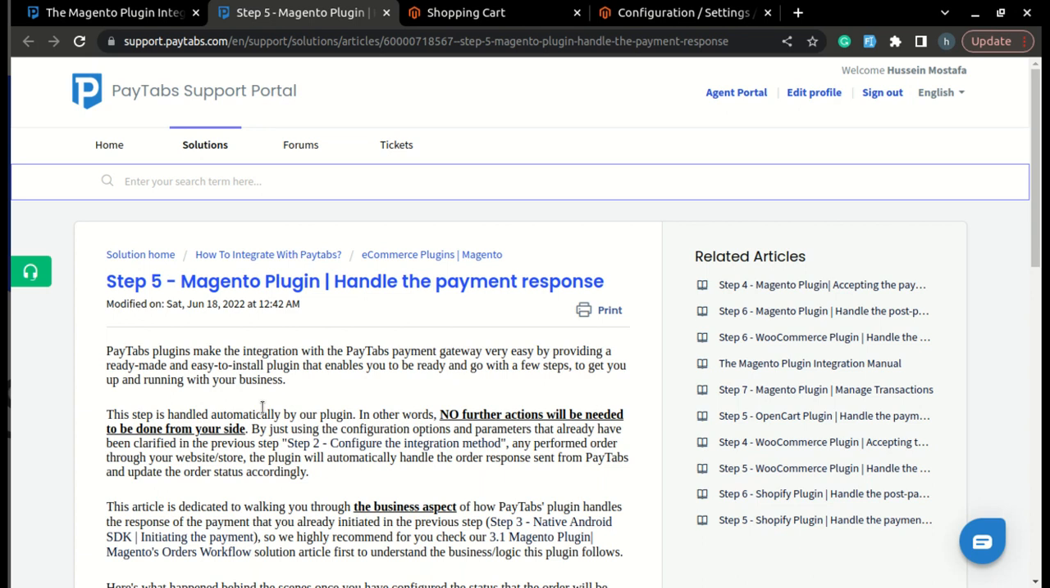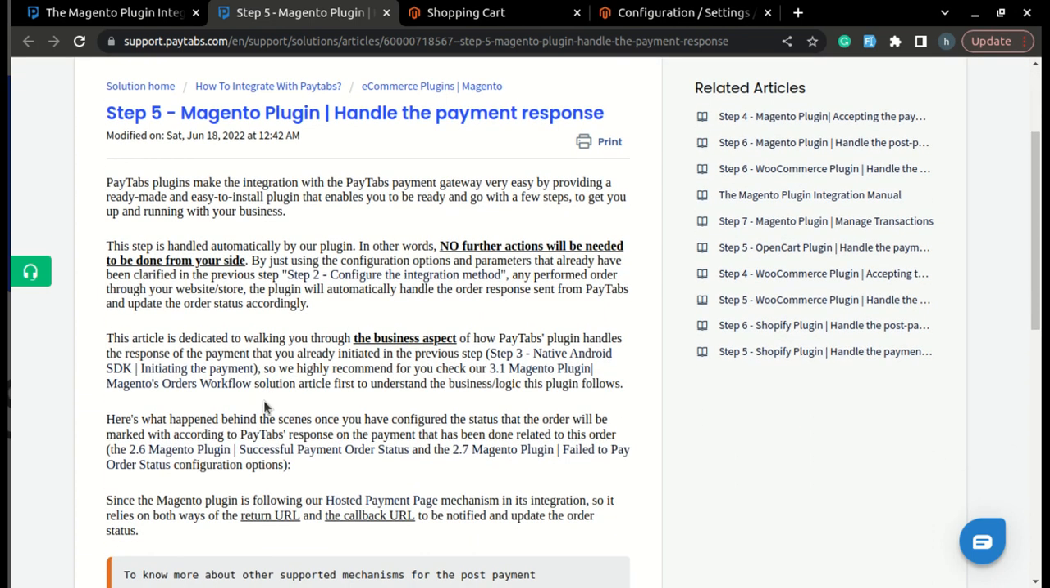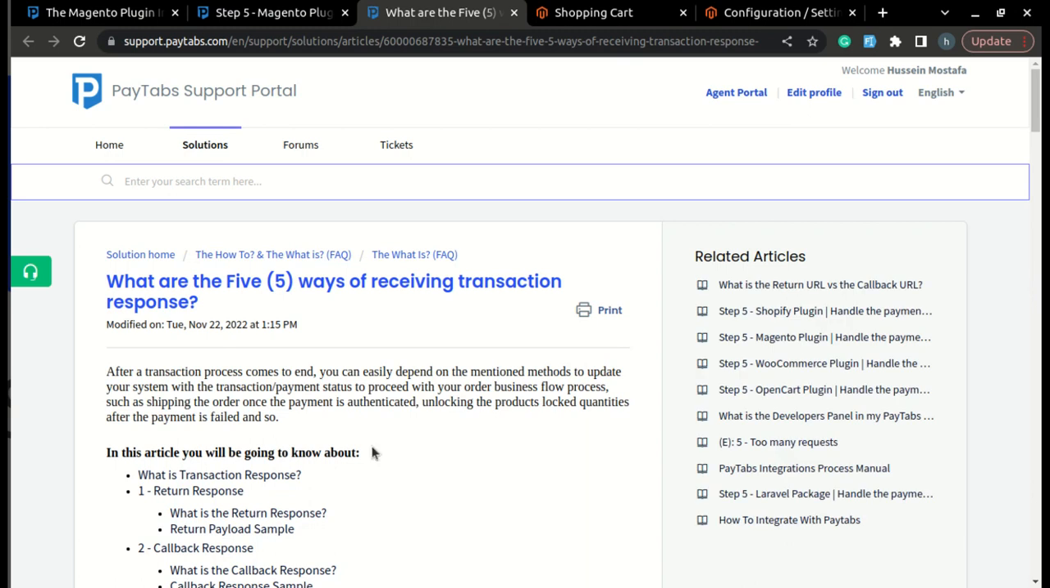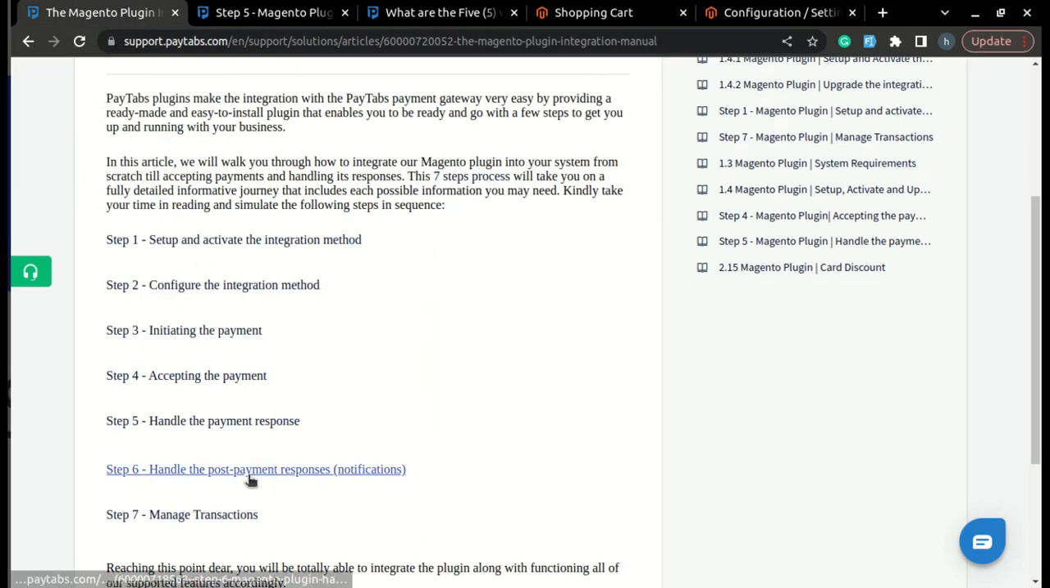Since Magento Plugin follows our hosted payment page mechanism as clarified in the last step, it relies on return and callback to handle the payment responses. You can read more about the return and callback and other ways of receiving the responses in our solution article, What are the 5 ways of receiving transaction responses? And now, since we understand how accepting the payment and how handling the payment responses works, we can move to step 6 of the integration manual, which is handling the post-payment responses.